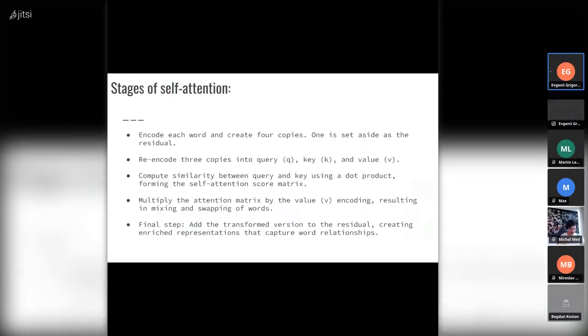Well, that's how it's computed. First, we encode all the words or tokens and take 4 copies of it. One is set aside, and we will use it later. Then we will recompute 3 of them and call them query, key, and value. If you know about hash maps, hash sets, or something like that, it may sound pretty similar because it is similar in its concept.